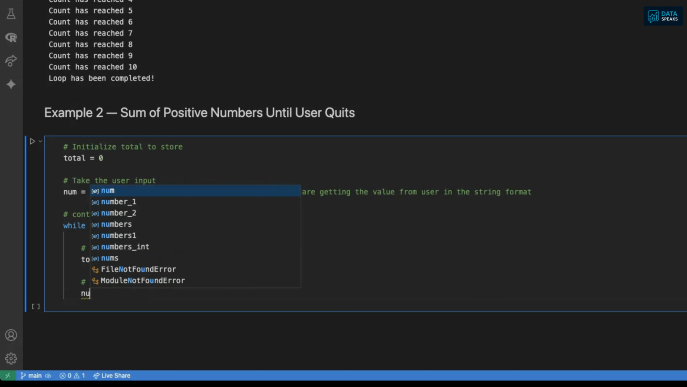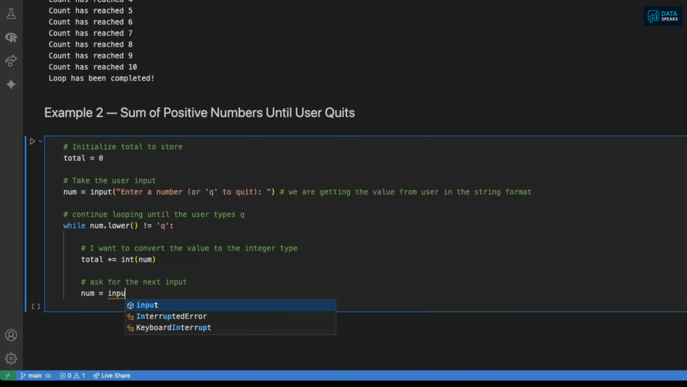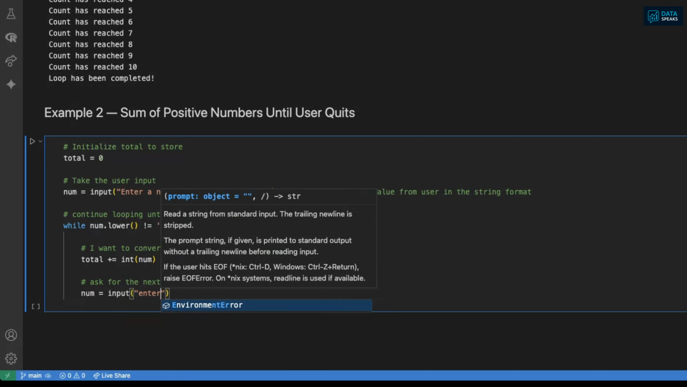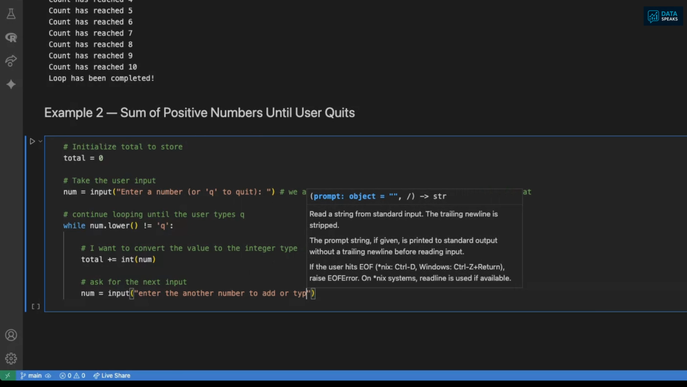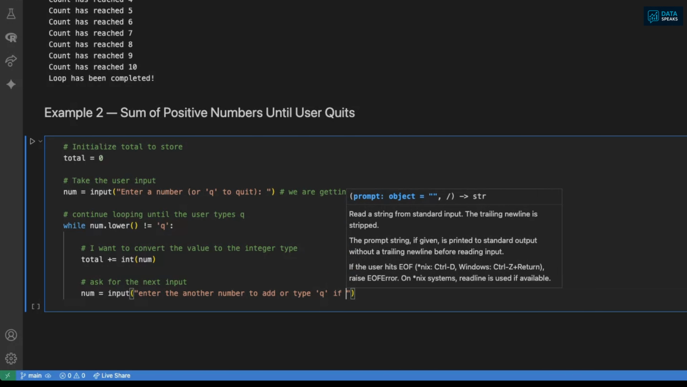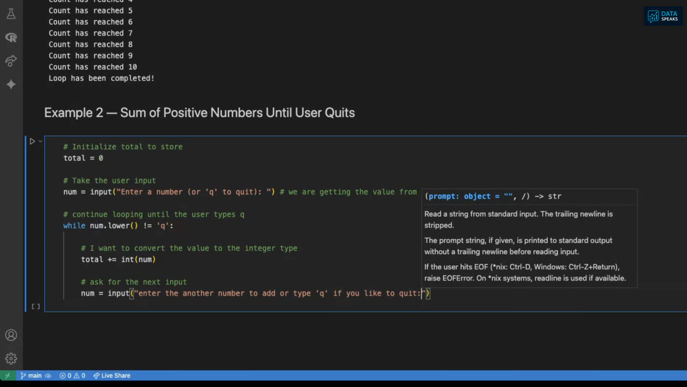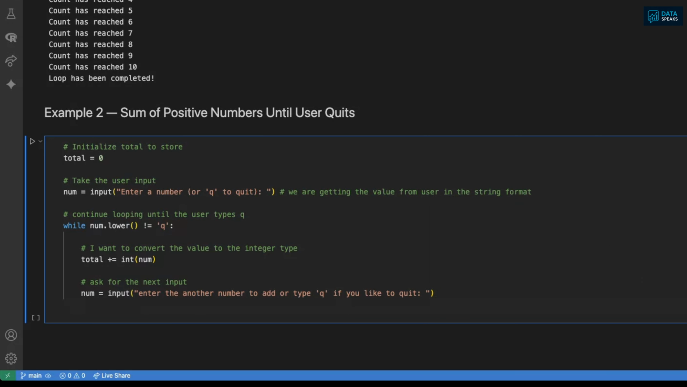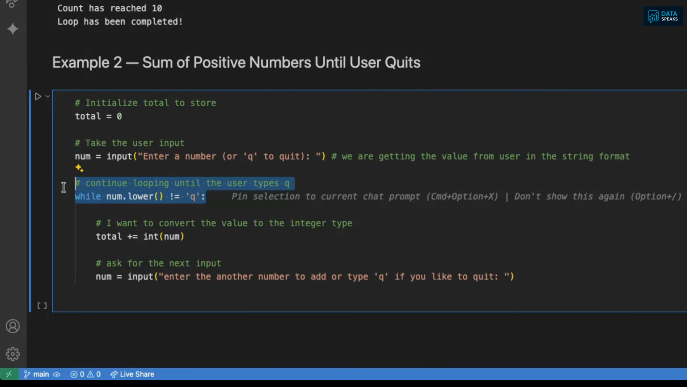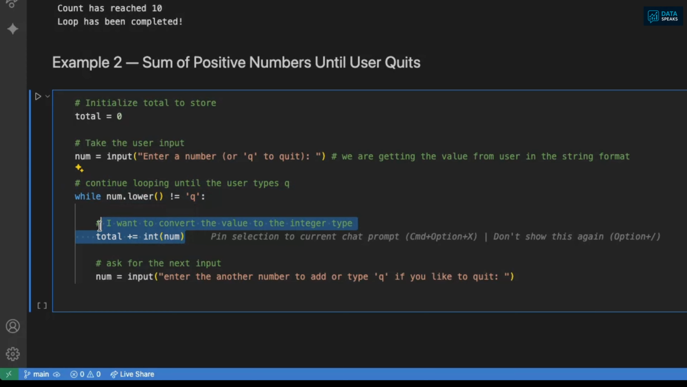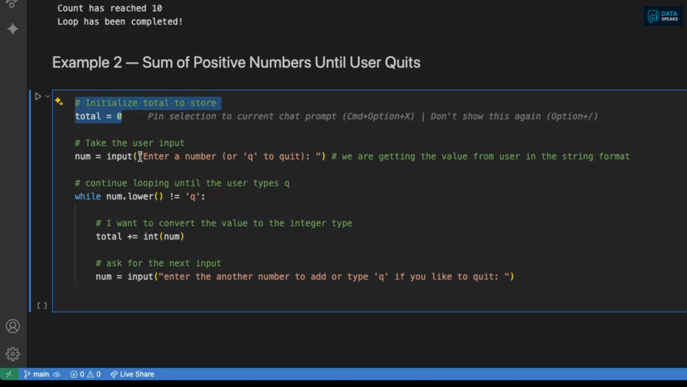I want to say again num equals input, and I want to say enter another number to add, or type q if you'd like to quit. So I will take that input again, and then we'll do the same thing as the user provides this input. And if that is not q, then we'll take the number, convert that to an integer, and keep adding this to total.